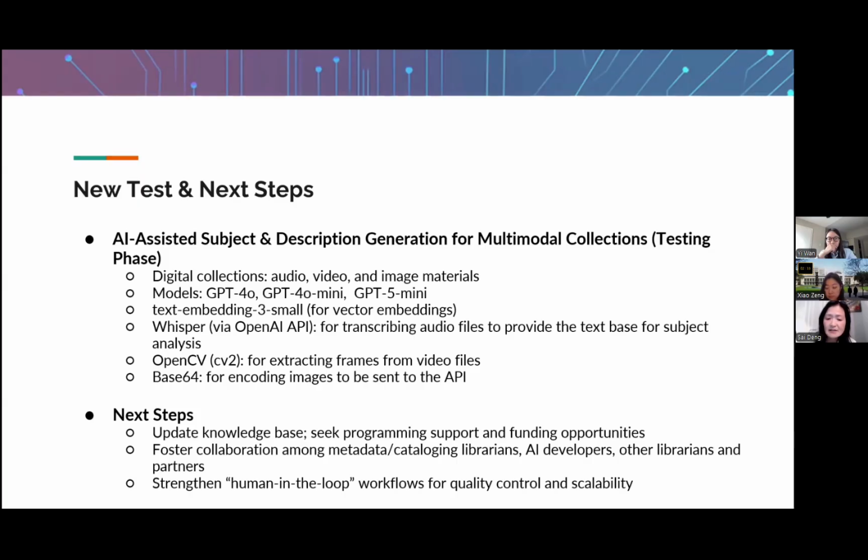So next steps include updating the knowledge base, seeking programming and funding support, expanding collaboration among librarians and AI developers, and strengthening the human-in-the-loop workflow for quality control and scalability.